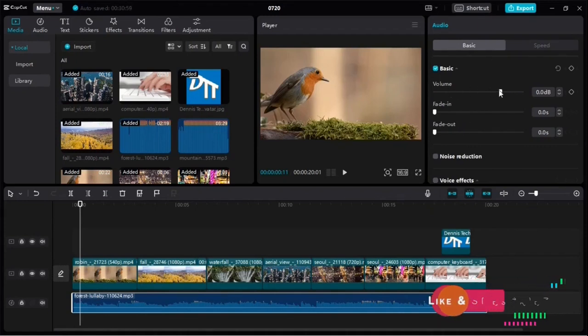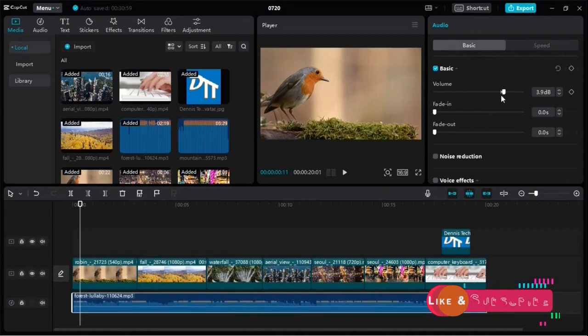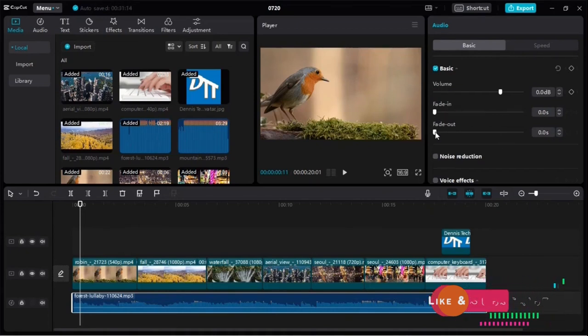So I can adjust the volume, for example. Next, I can add a fade in and of course a fade out. So like I said, I am going to add a fade out. I don't want a fade in. So I'm simply going to increase the fade out. So let's say 1.4 seconds is okay for the fade out.